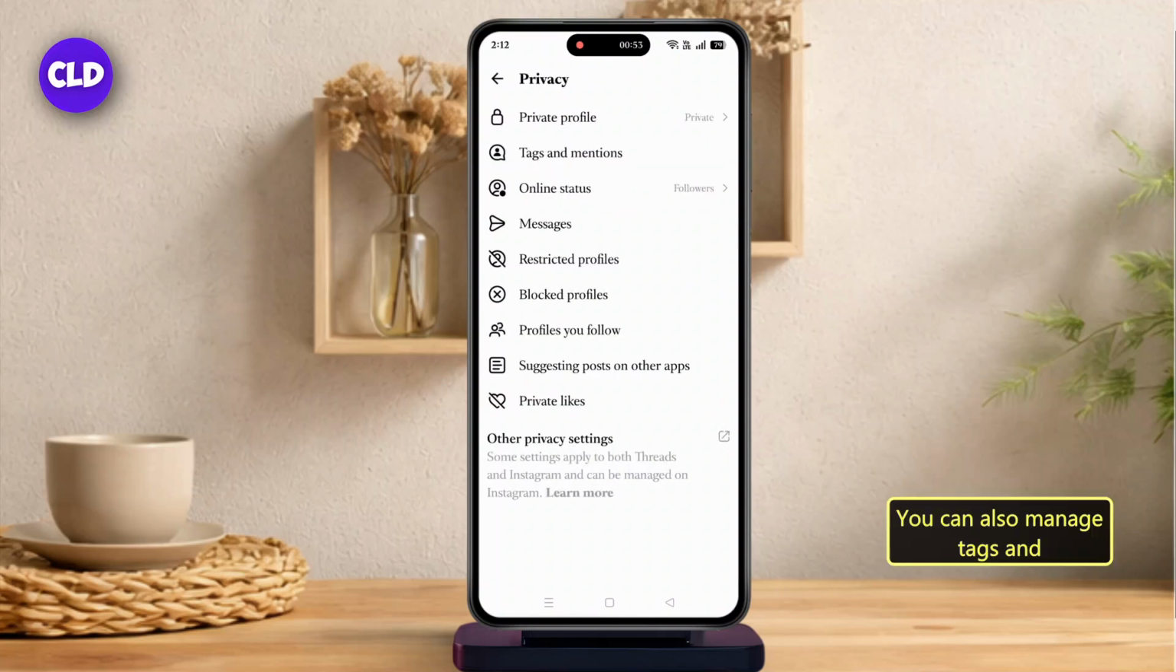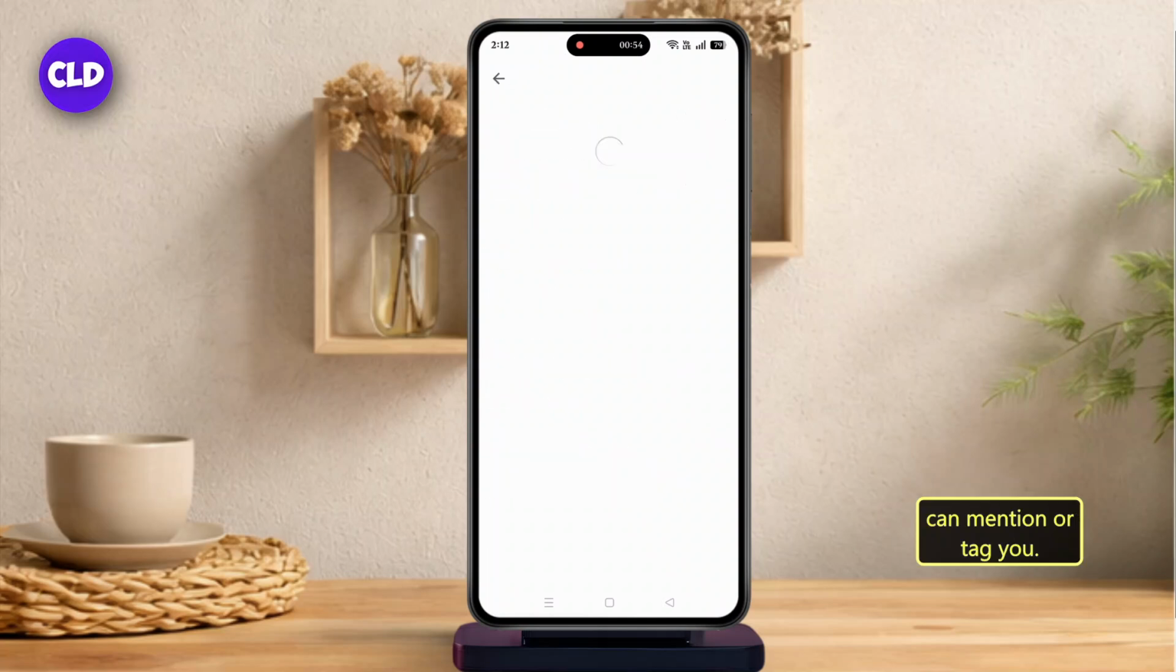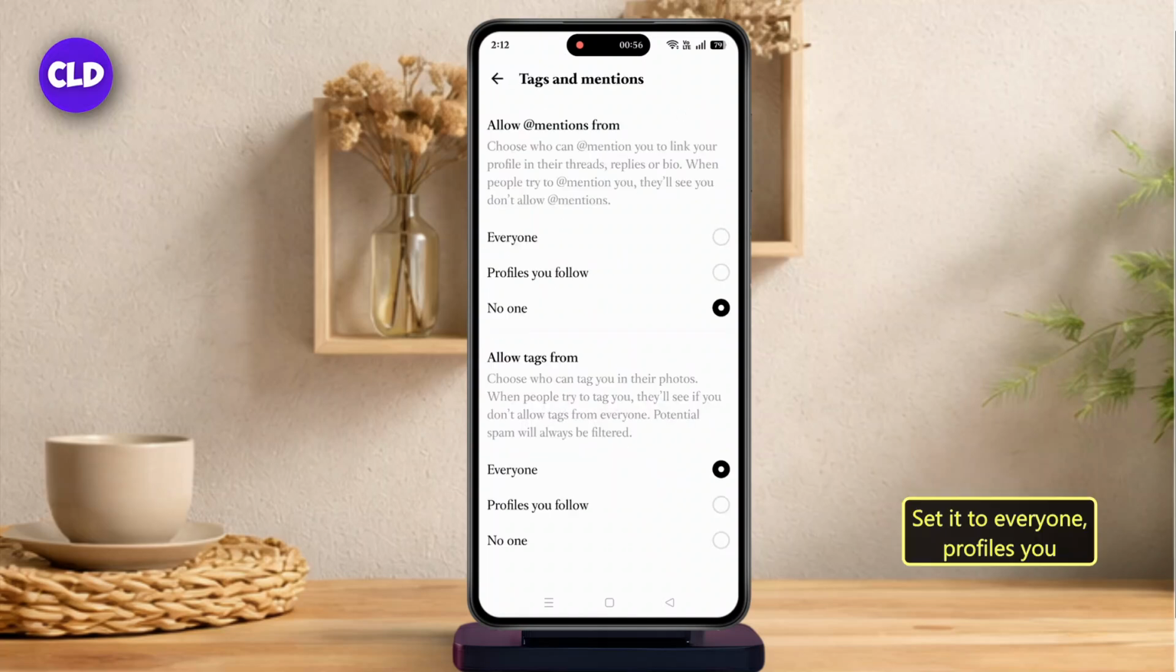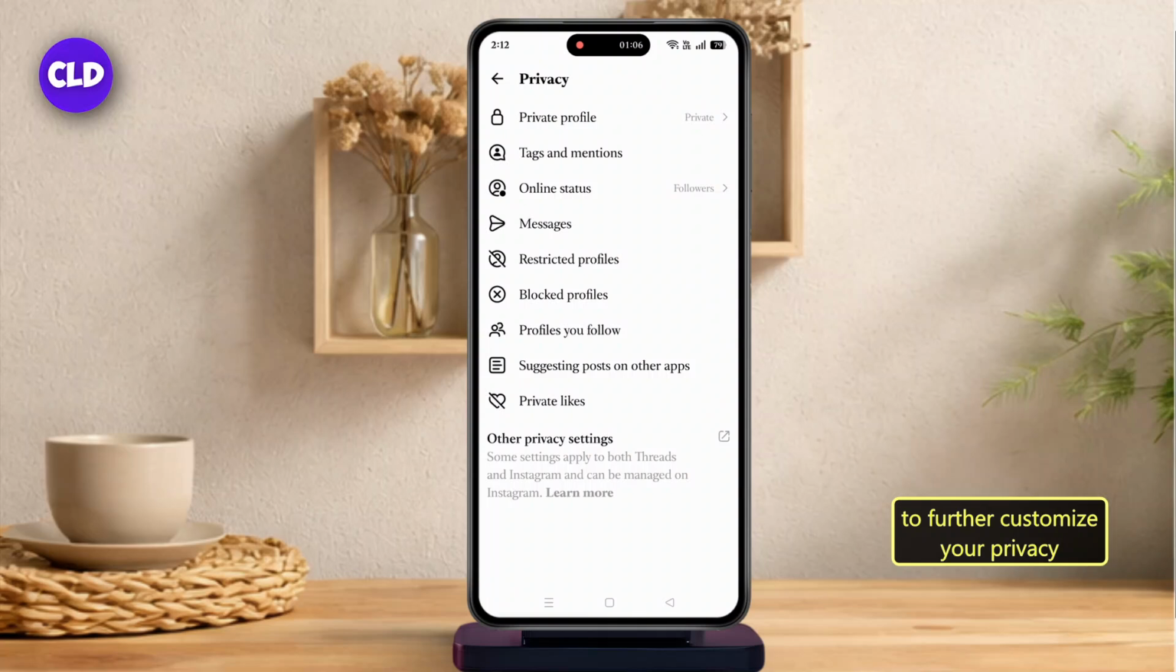You can also manage tags and mentions to choose who can mention or tag you. Set it to everyone, profiles you follow, or no one, depending on your preference. You can also review options like muted accounts, blocked profiles, and profiles you follow to further customize your privacy and control your experience on Threads.